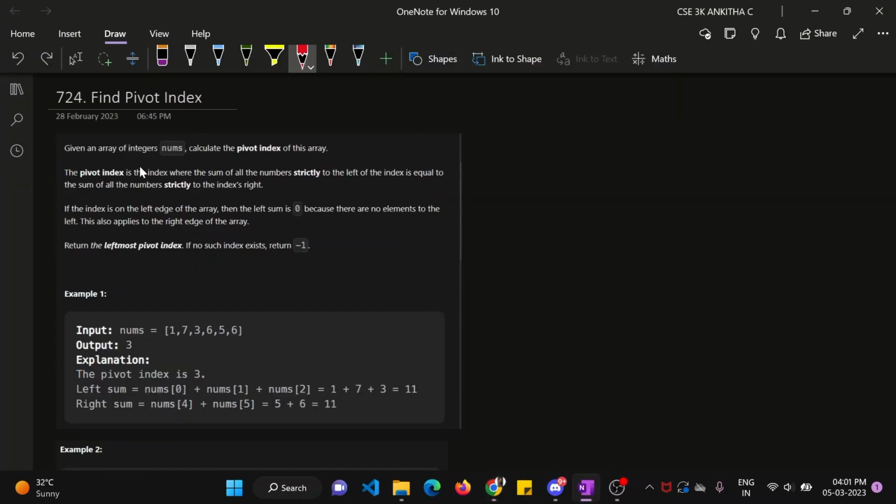So given an array of integers nums, calculate the pivot index of this array. The pivot index is the index where the sum of all the numbers strictly to the left of the index is equal to the sum of all the numbers strictly to the right of the index. So what does it mean? I shall take this example.